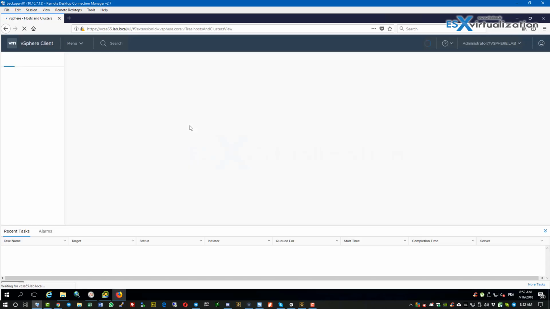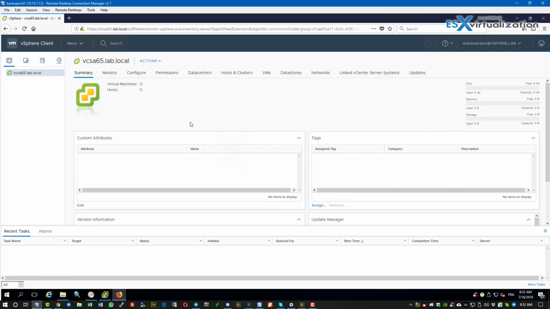The process is very straightforward and well done, well documented. And so far, we haven't had any problems. Great, so we are running vCenter Server 6.7.